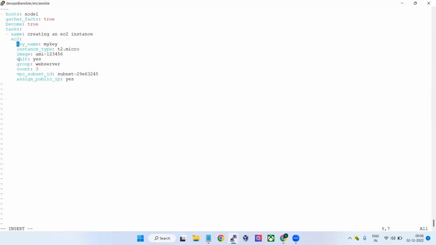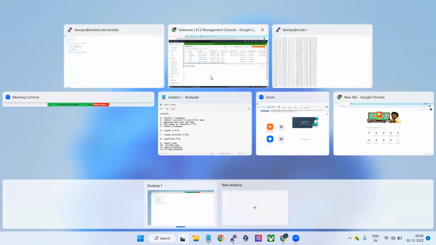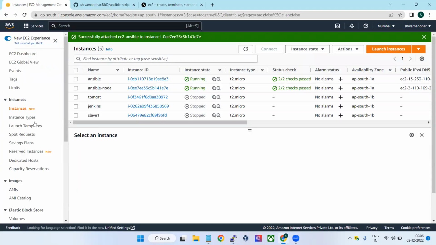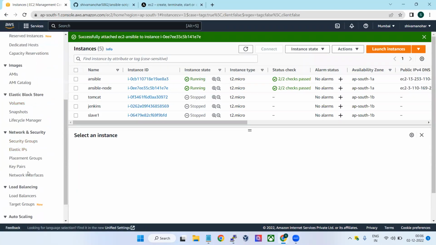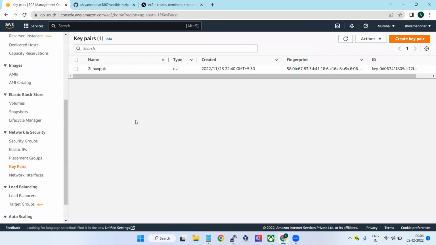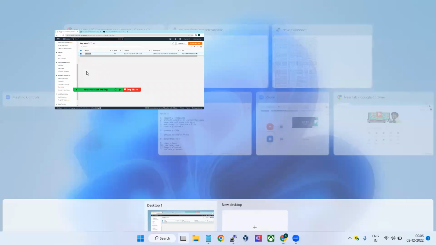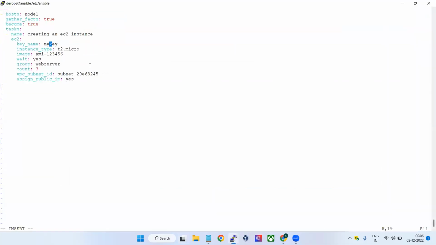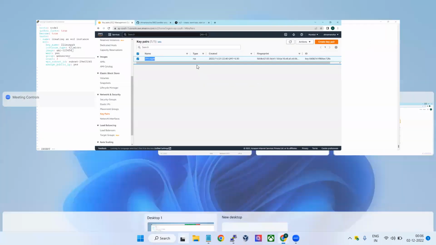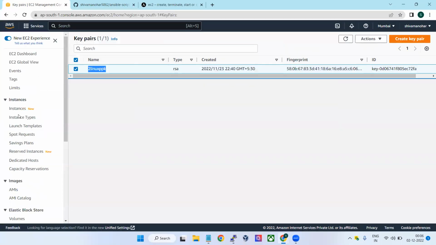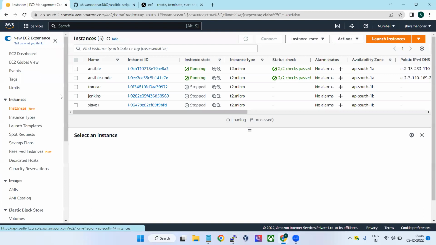EC2 key name. This is a PPK key. Now I have some PPK keys, right? So go to keybase. I have this PPK already created in my instance. So I will change this to my PPK, then instance type T2 micro only, then image. We need to mention the Amazon image AMI.